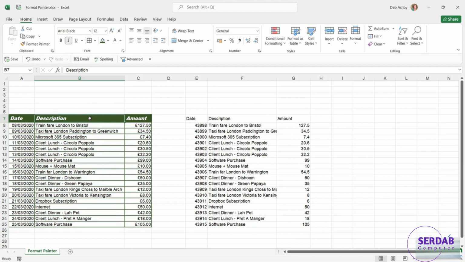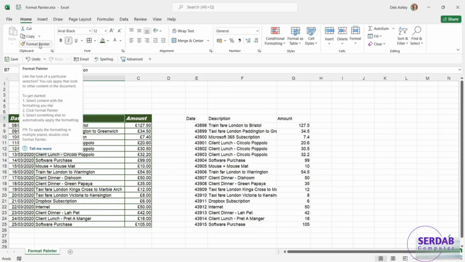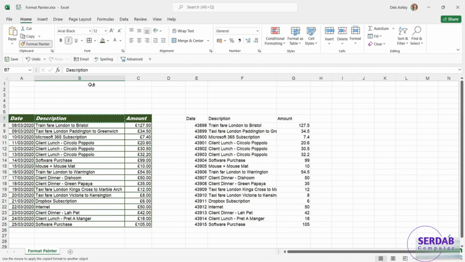So all I need to do now is go up to the Home tab, and in the clipboard group, I have a Format Painter button. Now, if we click, this effectively toggles on the Format Painter. You can see that it's toggled on in the clipboard group. Also notice that my cursor has changed to a paintbrush, and the cell where I'm copying the formatting from now has marching ants around the outside.